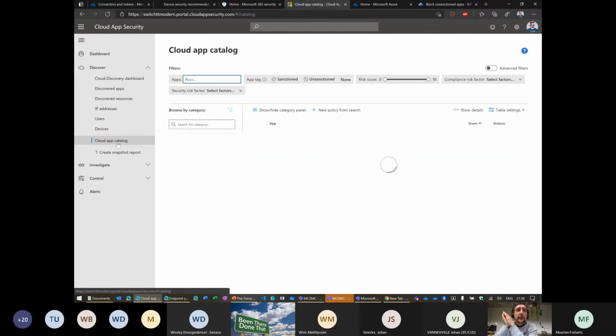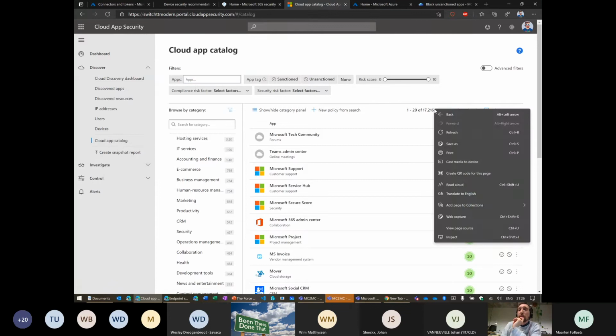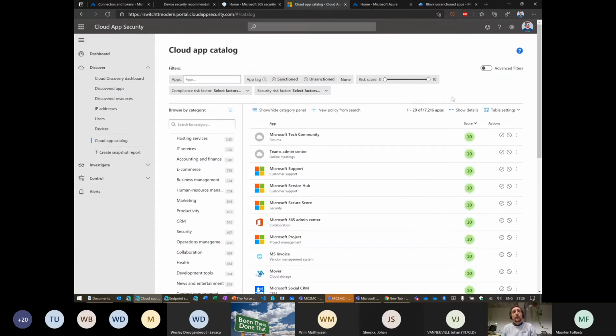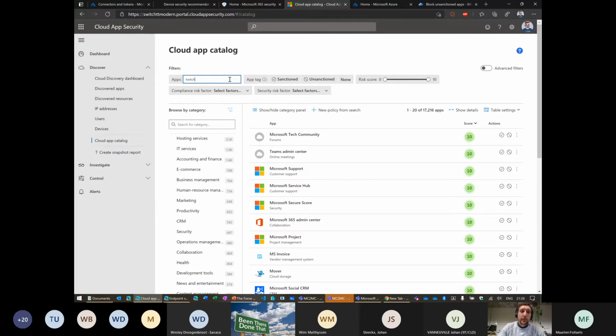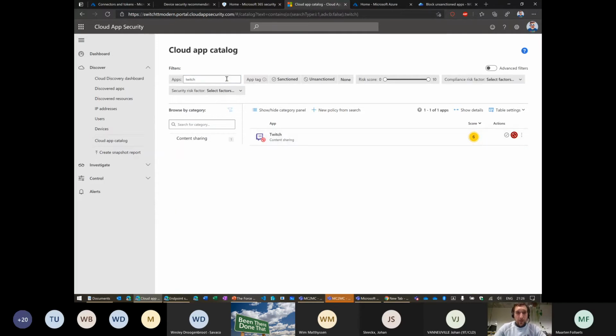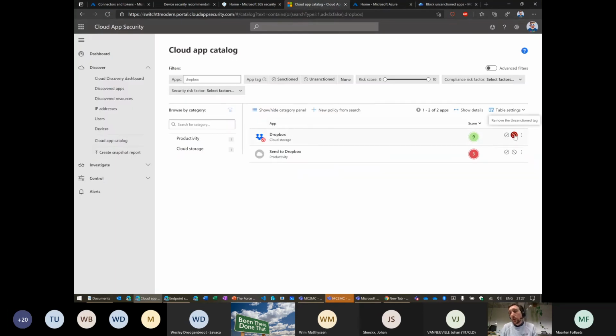We can go to the Cloud App Catalog, and here will be a whole lot of apps. You can see here, 70,000 and that many apps. For demo purposes, I've already blocked 2 of them. Twitch, category not good, which is just a gaming platform. And I also blocked Dropbox. How did I block it? We just clicked here on unsanction, and through the configuration I already told you that you can find on my blog, we can just block it with 1 click.